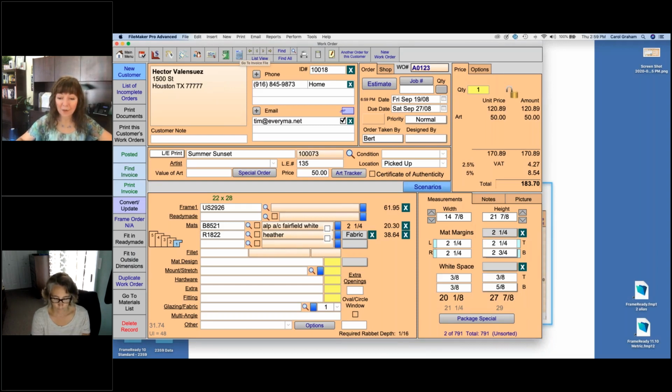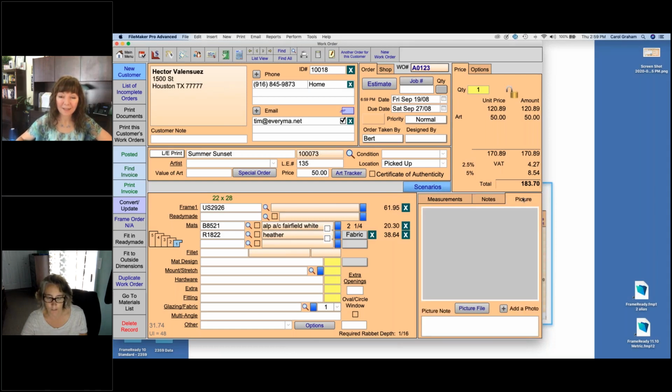I don't know if there are any other questions that anybody might have. I do have one. If you can only have one image per work order, I have a raw watercolor print image. How can I also add the framed and matted image as well?